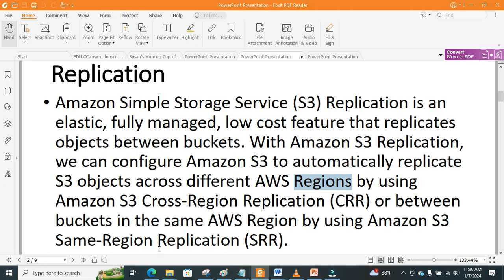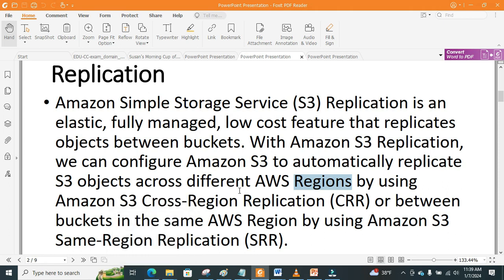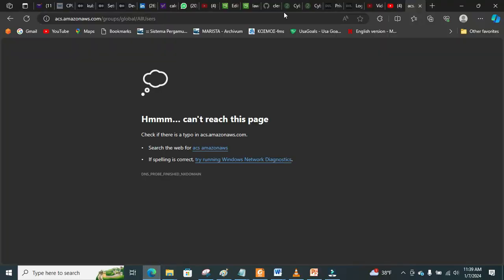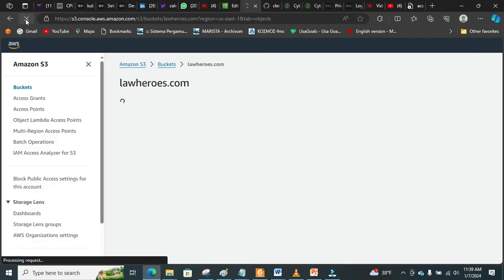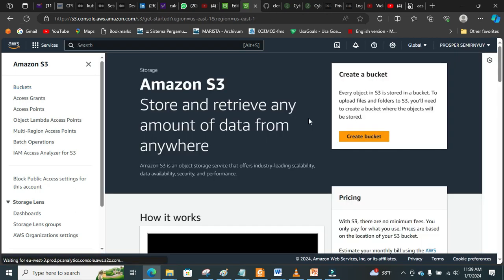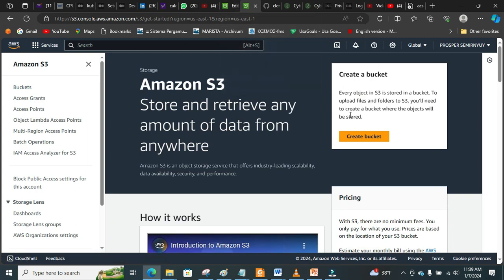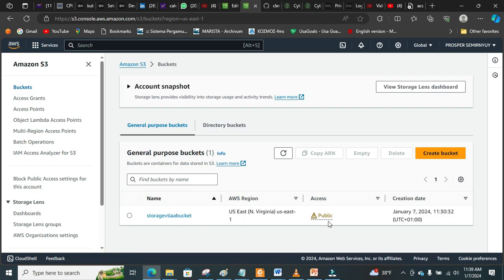Let's see how this functions. Normally we need two buckets. We have to create two buckets and then perform our replication. Let's go back to our S3. So we have the first bucket. This bucket was already destroyed. We have one bucket that has one public object. So let's create another bucket.